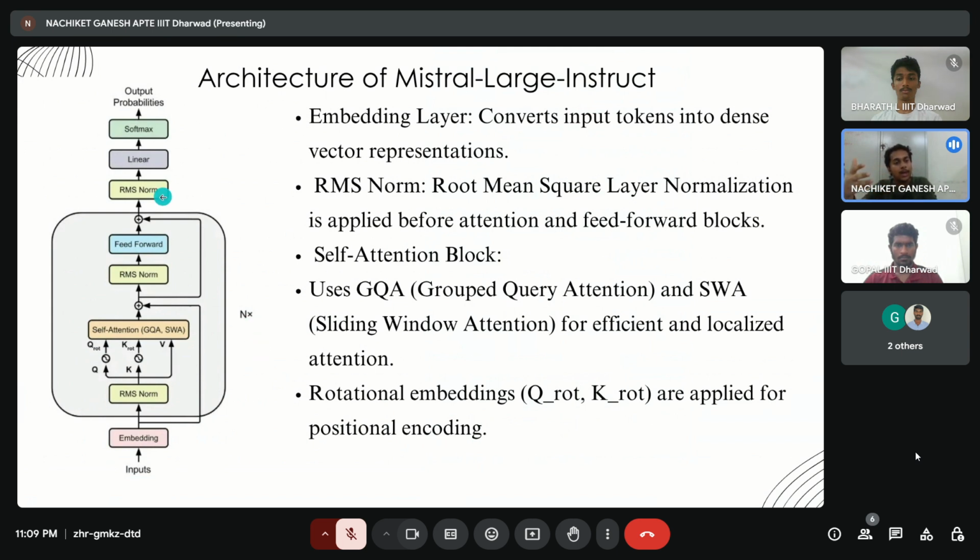And then again we have an RMS normalization, followed by a linear block, which is just to reduce the number of tokens. And finally, we have the softmax layer. Now, softmax layer, as we know, is mainly used for classification, showing the probabilities of different classes that are present, which is what is there, the output probabilities.